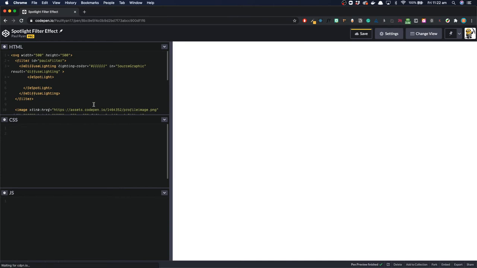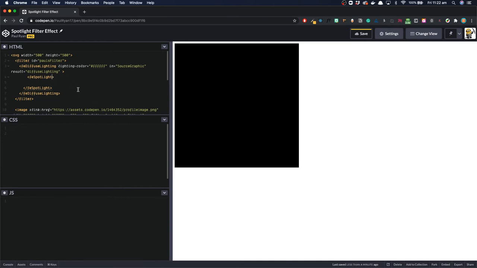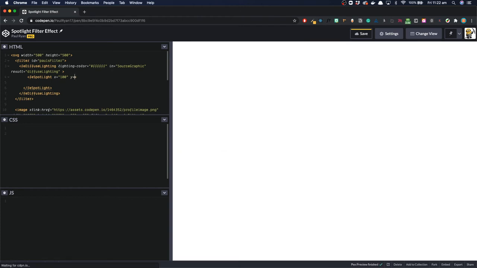So feSpotLight takes a lot more attributes. You can give it an x. So where do you want to place the spotlight? I always do x 100 and y 100.